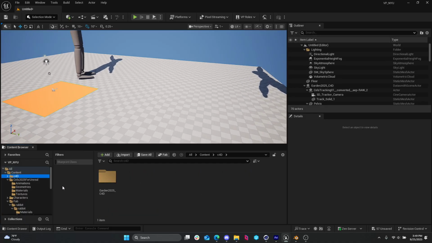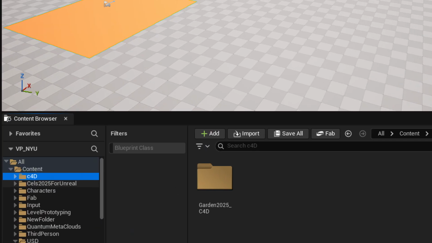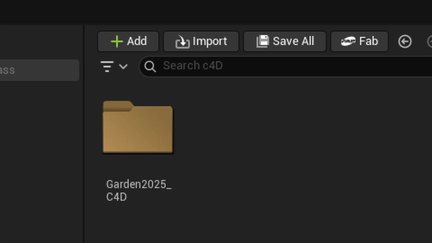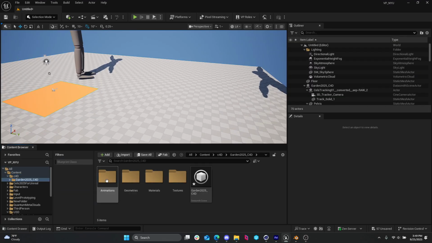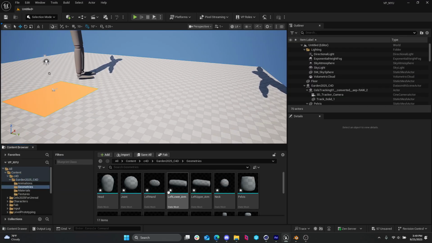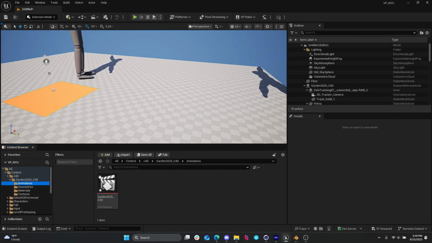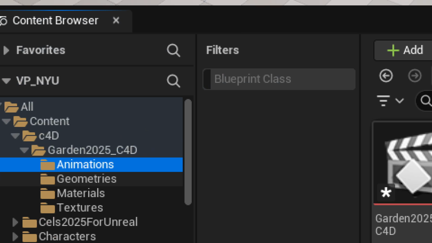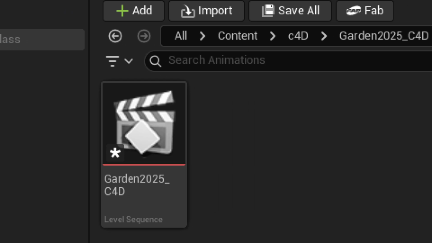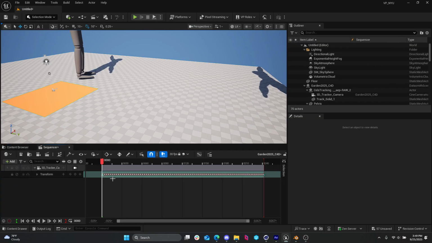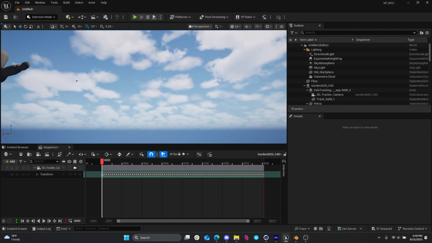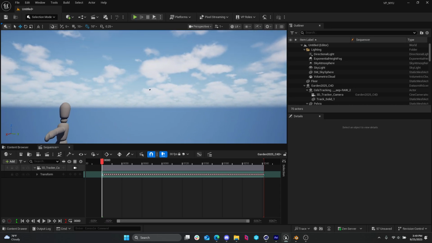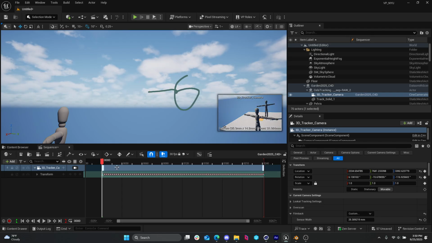And if I browse to where I put it in the C4D folder, here's another folder. This is where all the files are. In the animations folder, there is a level sequence. Double click the level sequence. Don't create your own. And here, wherever this camera is, it's up here somewhere. Here is the camera.